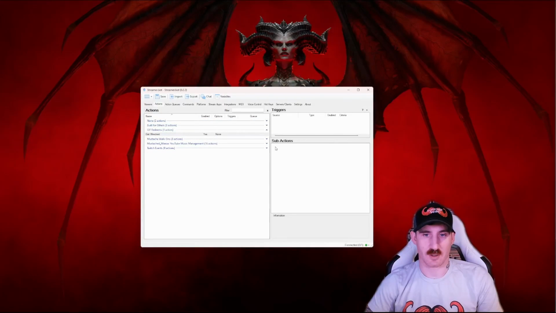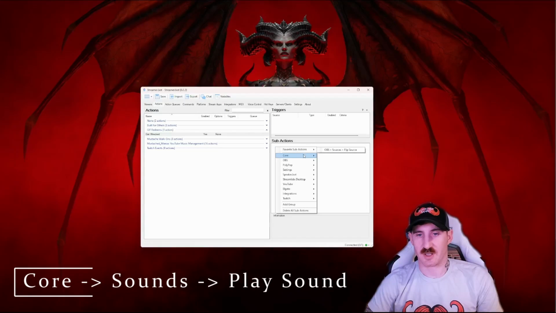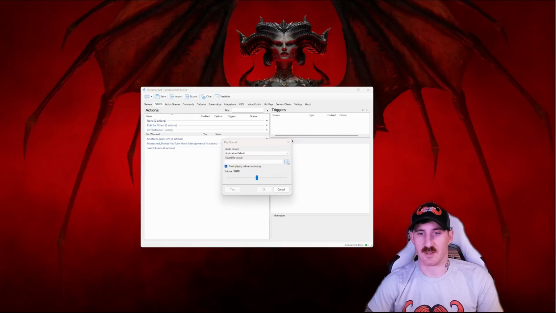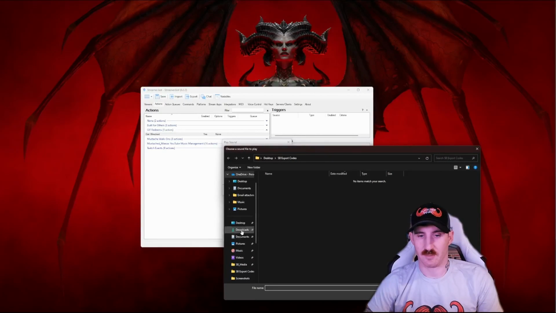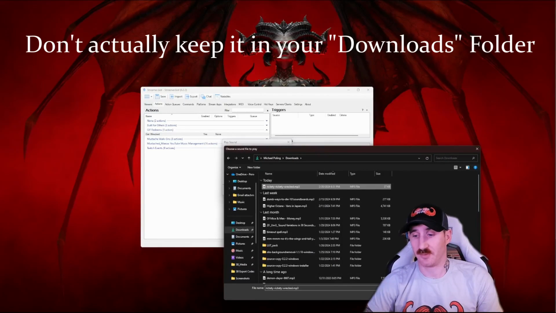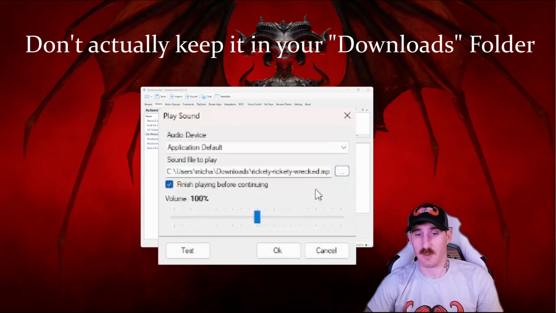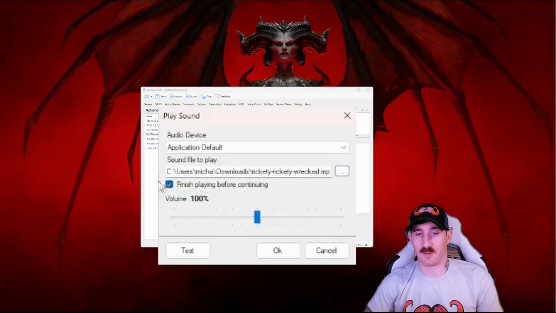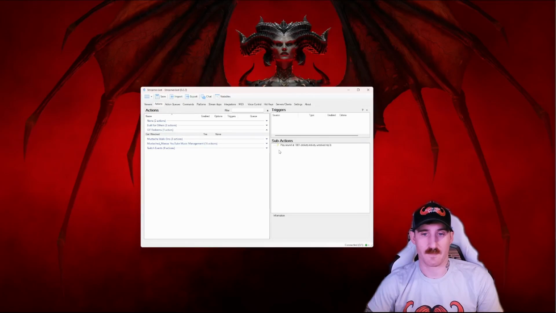Sub actions are nice and simple. First thing we're gonna do is go to core, sound, and play sound. We're gonna get the sound that we downloaded earlier, which is gonna be for me right in the downloads folder. I would move this to a different folder, but for the sake of this video, we're gonna keep it. Then uncheck this box, finish playing before continuing, and press okay.